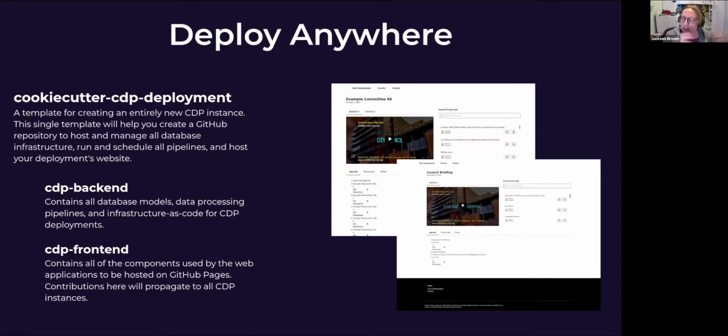And that's the decentralized aspect, right? We use this one tool to make your instance, and the actual processing and web application code is centralized to our repositories, where we just say, if you want to solve a bug or add a feature, you just need to add that feature to CDP backend or to CDP frontend, and it becomes available to all the rest of these instances.